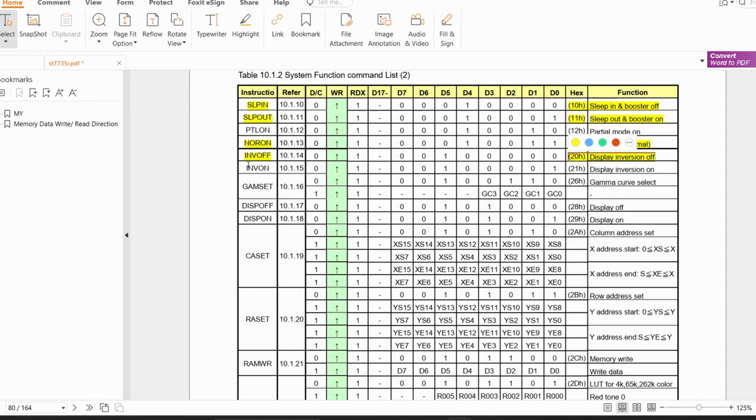When we want to turn inversion on, we have to send 21H. For the gamma curve set, we send 26H, along with one extra byte for the gamma curve setting. Now, display off is 28H. For display on, we send 29H.